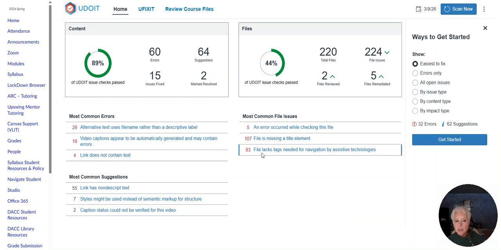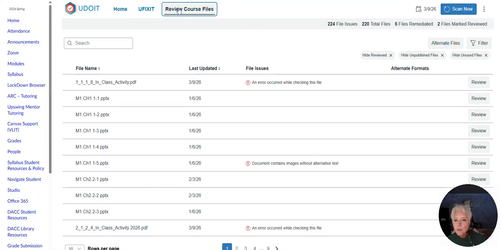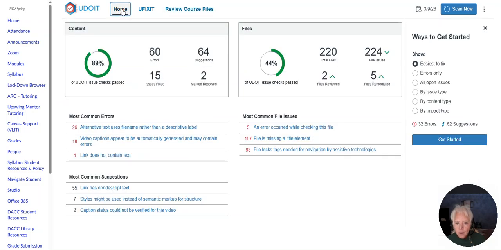I do recommend that, as you can see here, there are a lot of documents to go through. 107 are missing titles, elements, 83 are missing tags. So I would suggest you go through your courses. If you have a large number like this, go through your files, unpublish anything that you don't plan to use for the semester, and then UDOIT will not scan the unpublished files. You know that to be true because you're going to add that as your filter right here where it says hide unpublished files. Okay, so let me show you warts and all what the process is and how we're going to arrive successful on the other end.